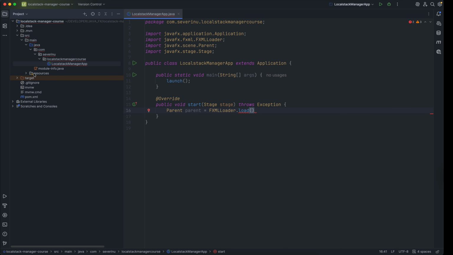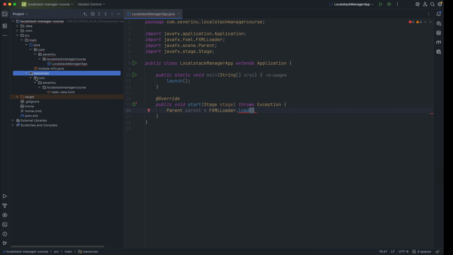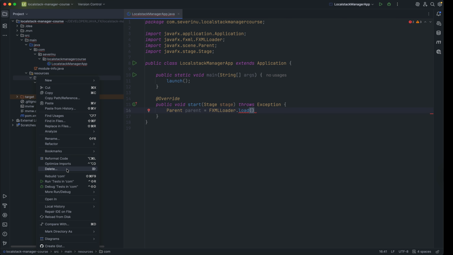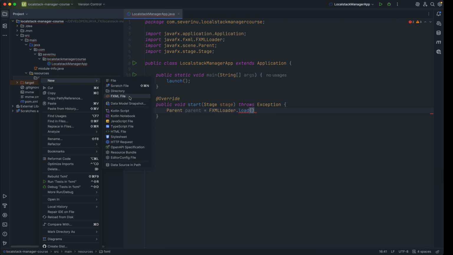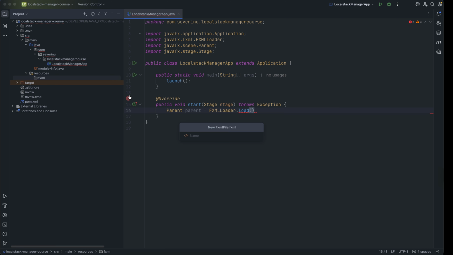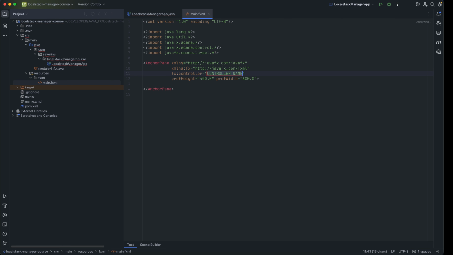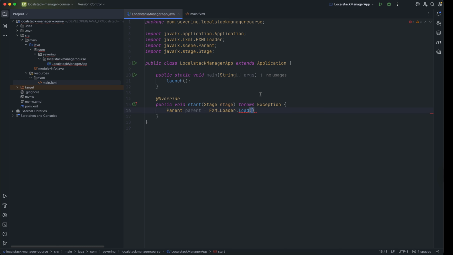And here in resources, let me just delete everything from here. Delete. Let's create a new directory, fxml. We call it fxml, and here we're going to add a new fxml file. We will name it main. So we don't need a controller yet. Let's leave it like that.